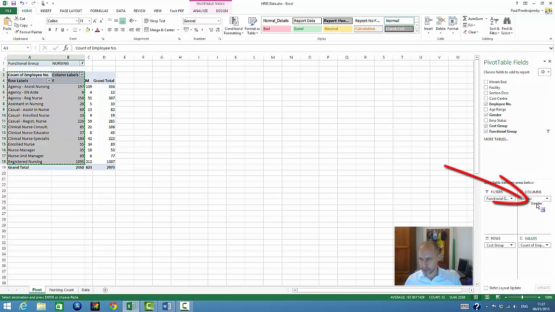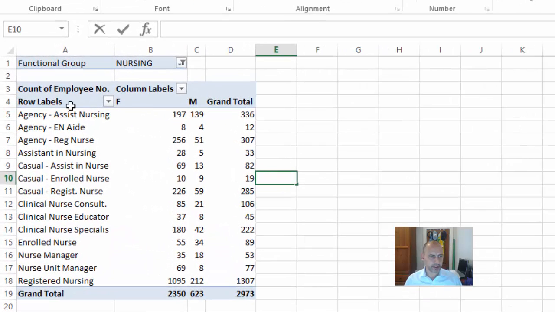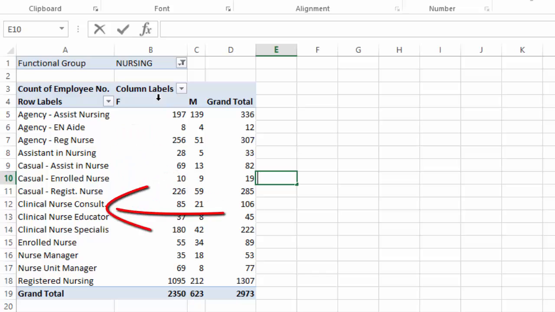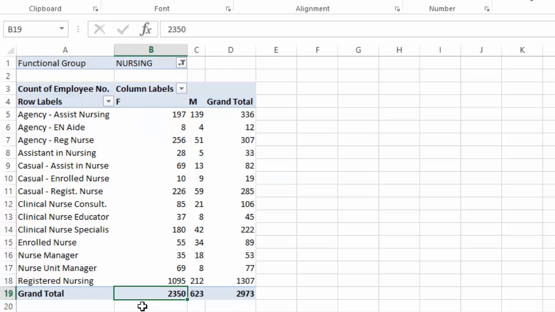So I'll grab gender, I'll drag it down to column. What we see here now is two columns have appeared. In the rows we've got nurses, in the columns we've got male and female. And it is not a great surprise to see in the grand total that the gender balance is still skewed towards females in the profession of nursing, with 2,350 female, 623 males. Predominant number of those are registered nurses.